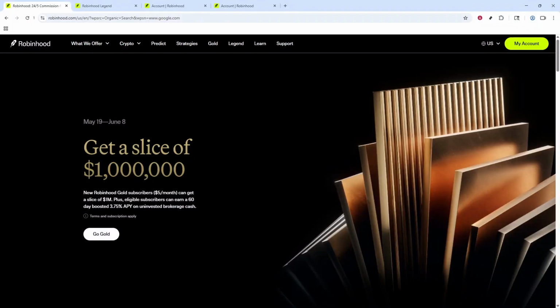In today's video, I will walk you through how to set up two-factor authentication on your Robinhood Legend account.